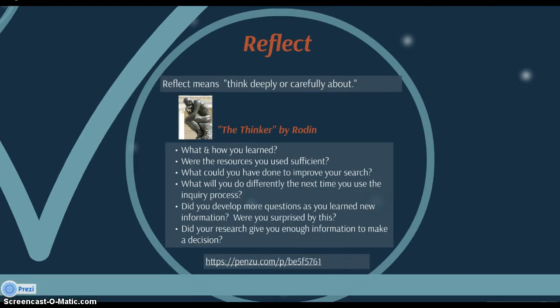The last phase is reflect. Reflect means to think deeply or carefully about, and this is a very important part of the inquiry process. In the reflection, you'll think about and write down what and how you learned. Were the resources you used sufficient to help answer your questions? And were there anything that you could have done to improve on your search? What will you do differently the next time you use the inquiry process? And while you were researching, did you develop more questions as you learned new information? Did your research give you enough information to make a decision?